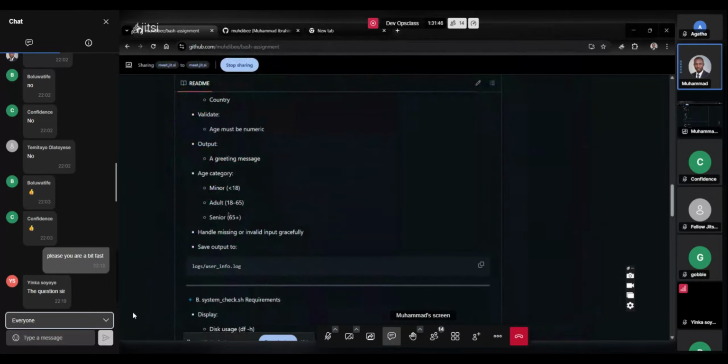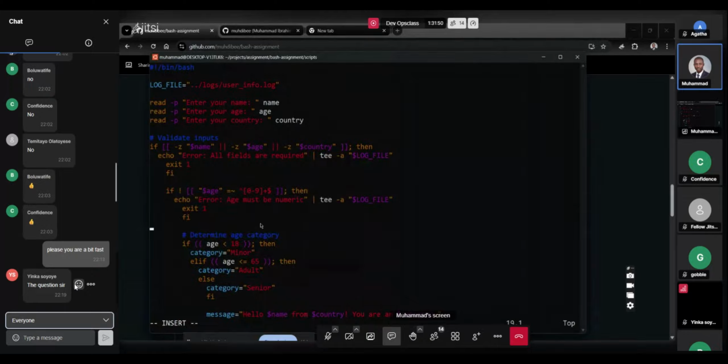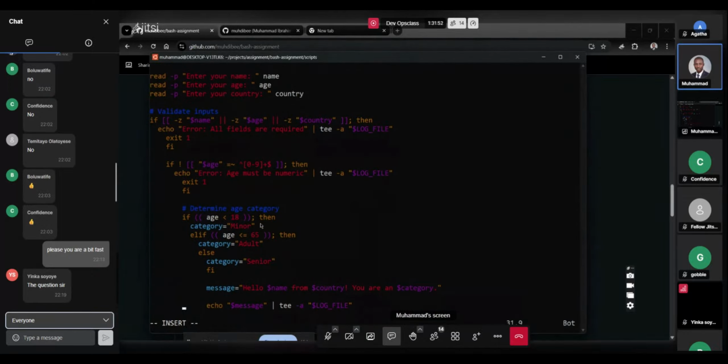So another requirement is to determine the age categories. We are going to use the if condition to check if their age is less than 18, then we know that the category is what? Minor. We are now declaring a new variable called category and then storing minor inside it.